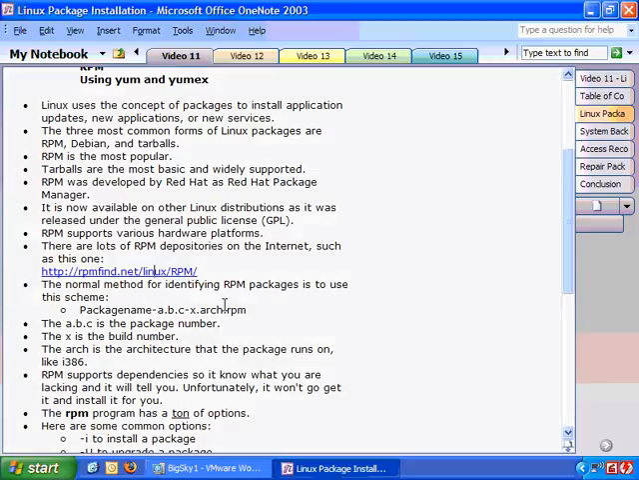Now the normal method for identifying RPM packages is to use this scheme, right here: package name-a.b.c-x.architecture.rpm to tell you it's an RPM package. The a.b.c is the package number, and the x is the build number. So this could be like version 1.2.3, build 4. And the architecture would be like i386, or it could be Alpha or PowerPC. But those are the types of files that you would be downloading.